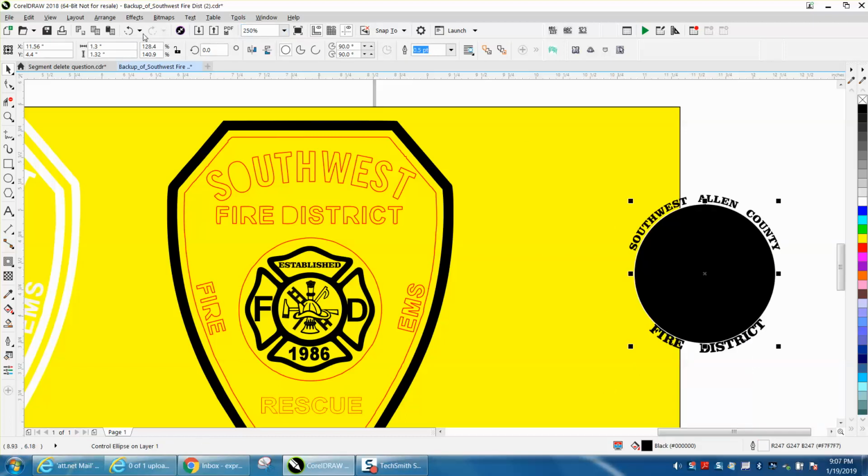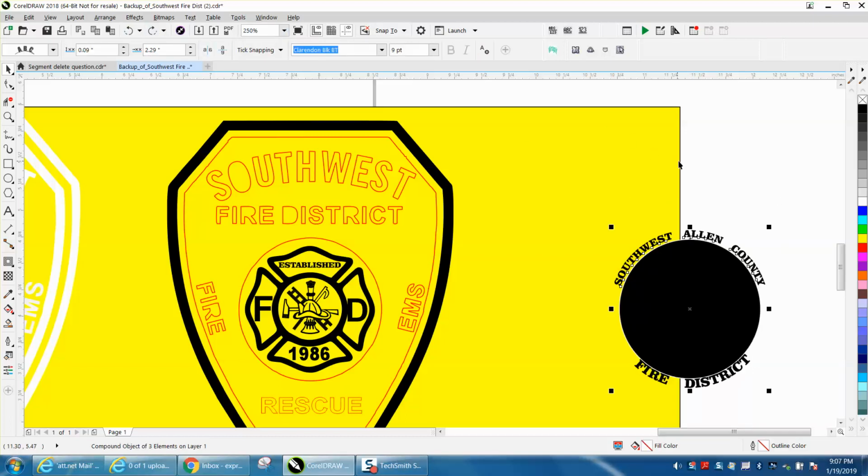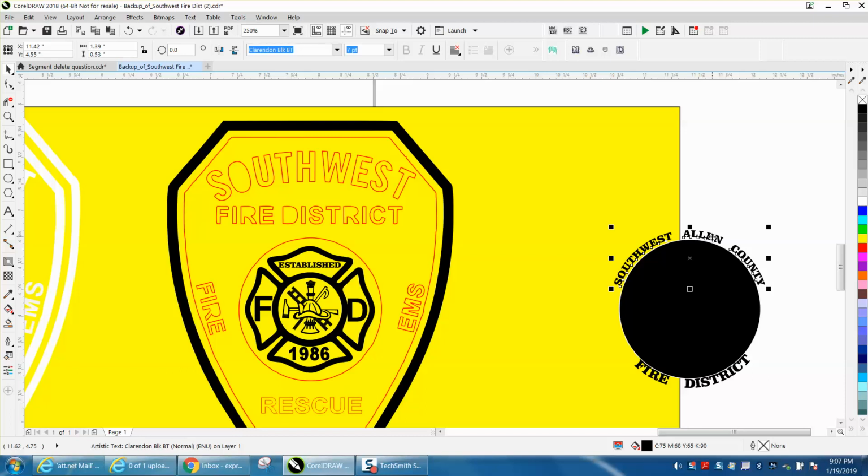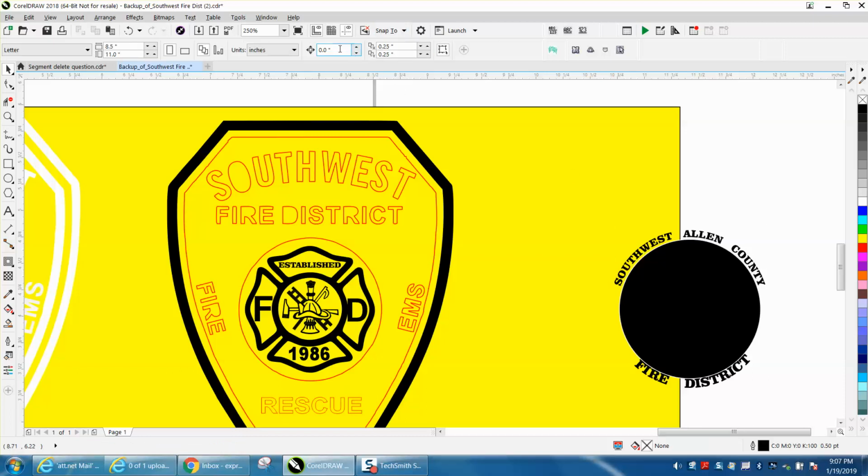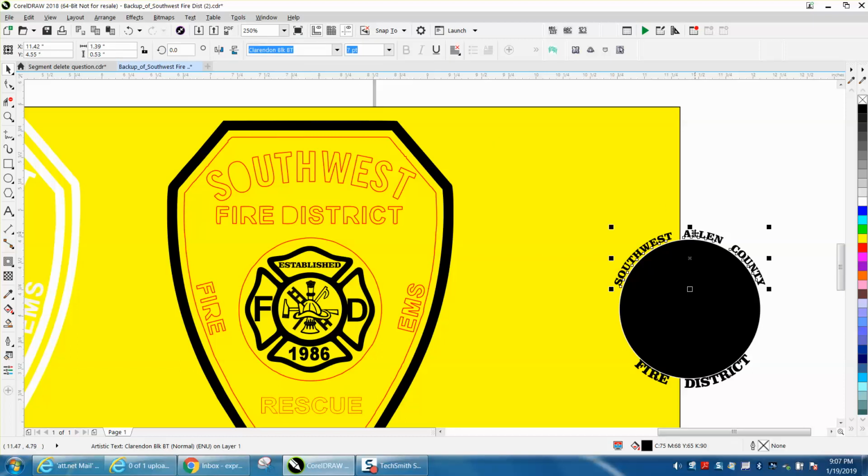And remember, don't ever move anything around by hand. Nudge it. Let's go to Arrange and Break Apart. And let's take this Southwest Allen County. And see, I nudged it, so I had to nudge it back. 3.5 inches is what we're using. And see, that's on top of that circle. That's why they had, if you didn't watch the other video, that's why they had that other circle.